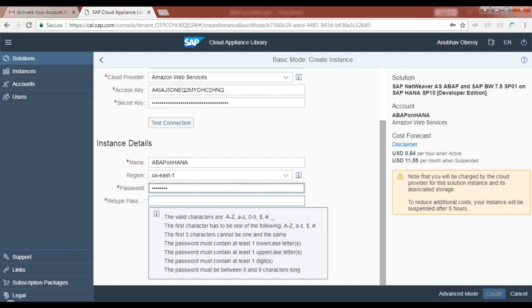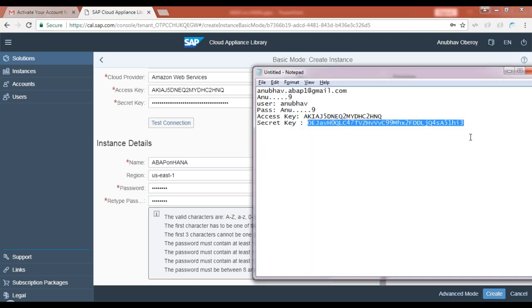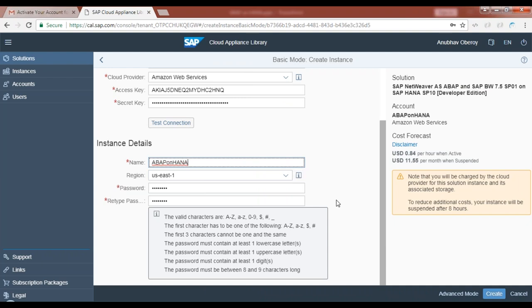Okay, so I have put my password now here. Whatever password I wanted to give, I will give here. And I will also keep this password noted down in my notepad: password for ABAP on HANA instance. Very important, these passwords. So I will put my password here, and I'll save this notepad file for future use in case I forget something.